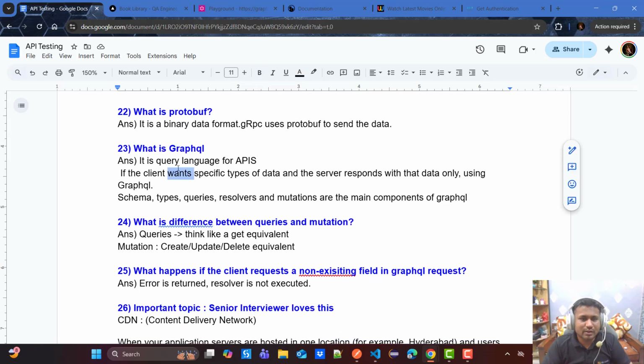What is GraphQL? GraphQL is a query language for APIs. If the client wants a specific type of data from multiple tables, the server responds with that data only, using GraphQL. Schema, types, queries, resolvers and mutations are the main components of GraphQL. So along with REST APIs, there are GraphQL endpoints as well.